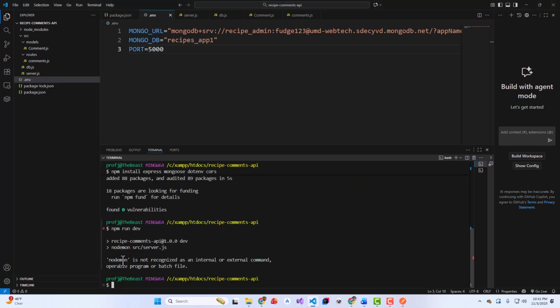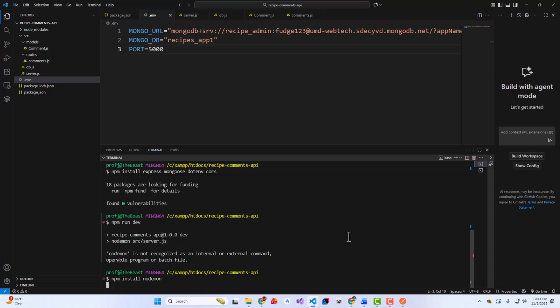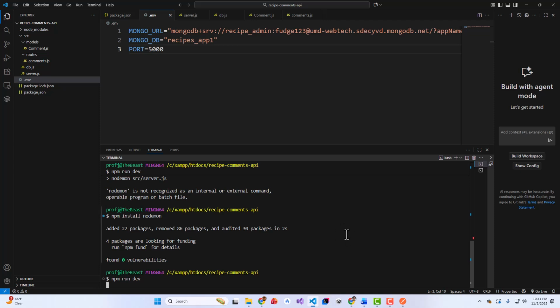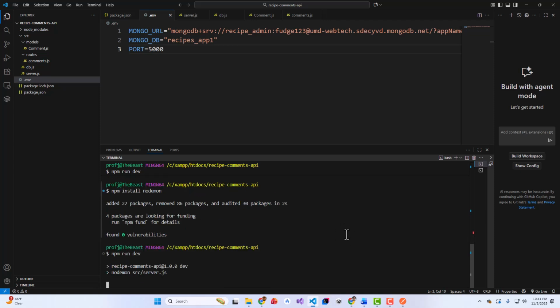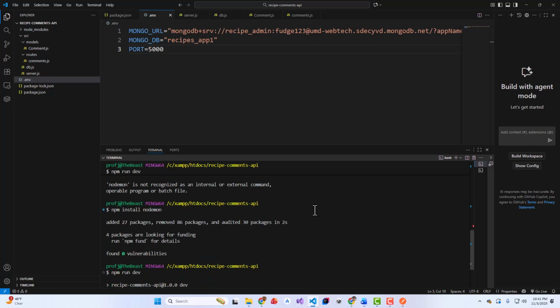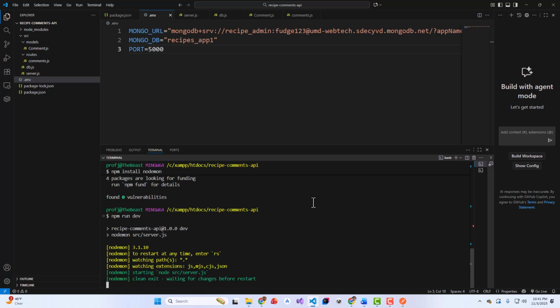Oh, it doesn't know what that is. Oh, you know what? I don't know. Did we install nodemon? npm install nodemon. Make sure that's installed. Good, and then we'll see if this works. Okay, good. There you go. Now nodemon is running, and it is ready to serve. Waiting for changes before restart is what it says. So we should be able to go to the site once we have some stuff there.